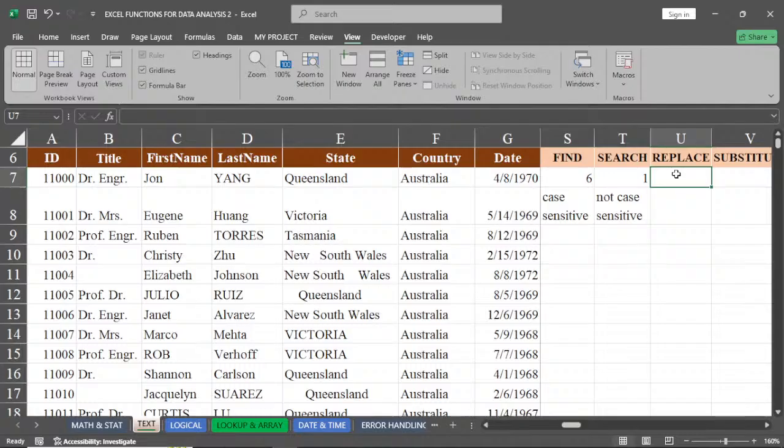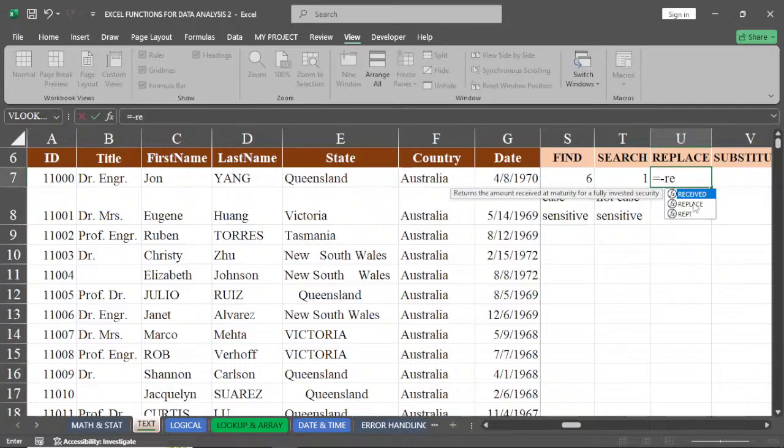So for replace, I'm rushing to see if I can do the logical, but oh my God.